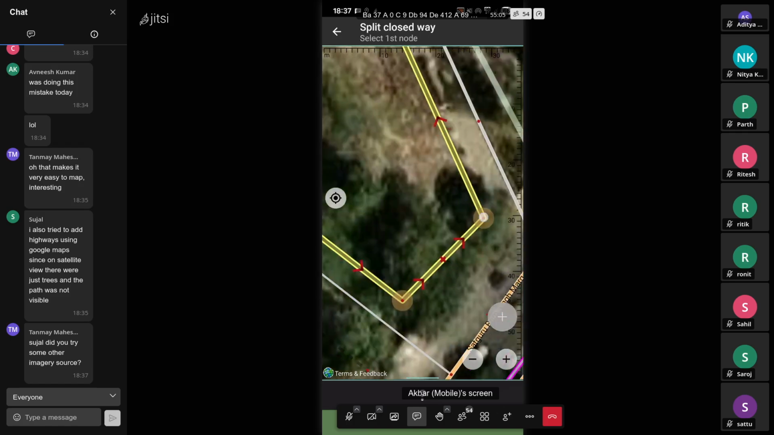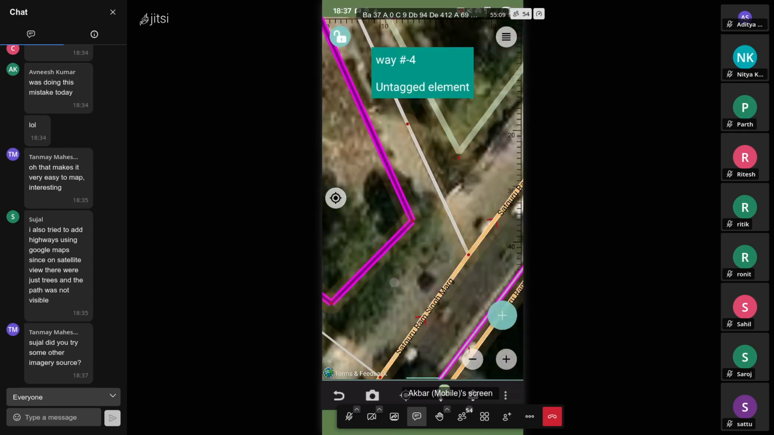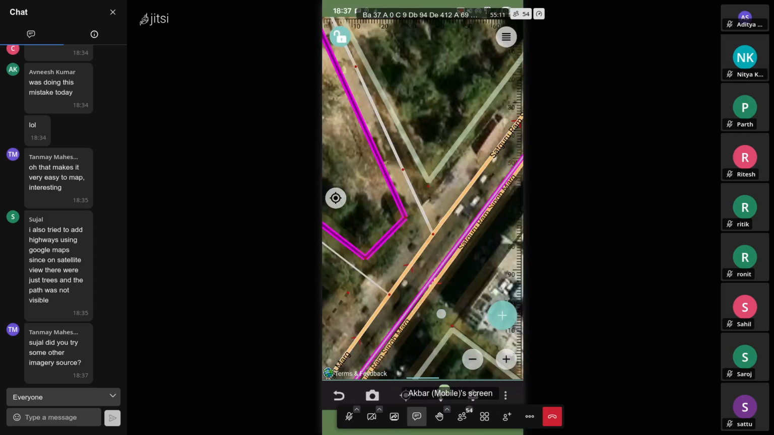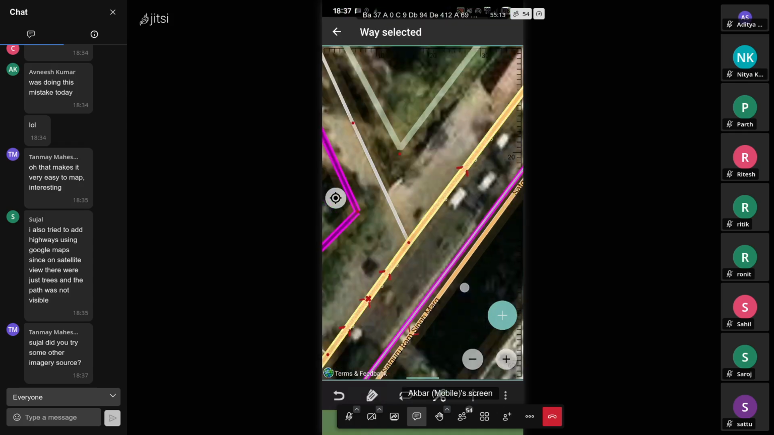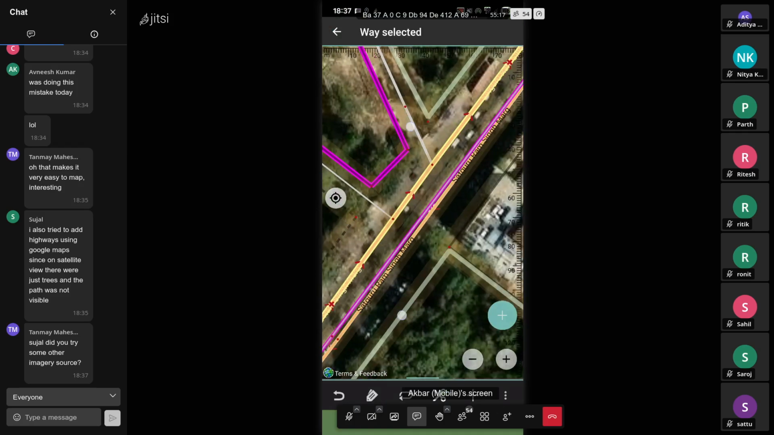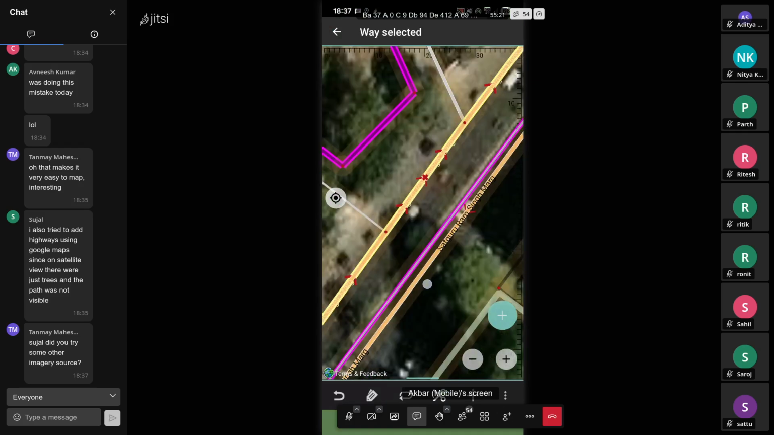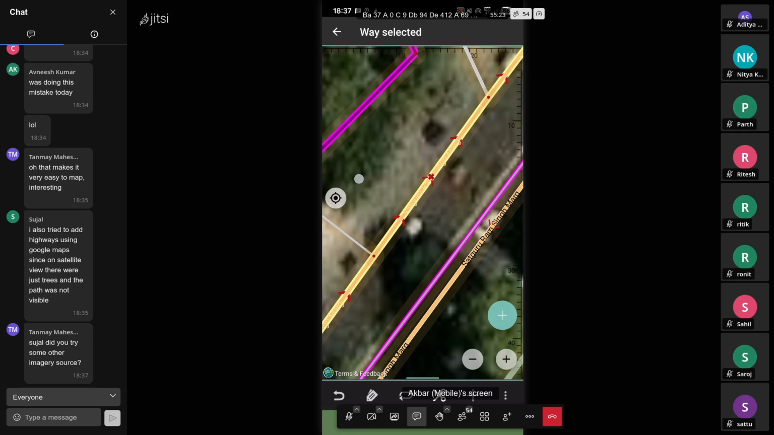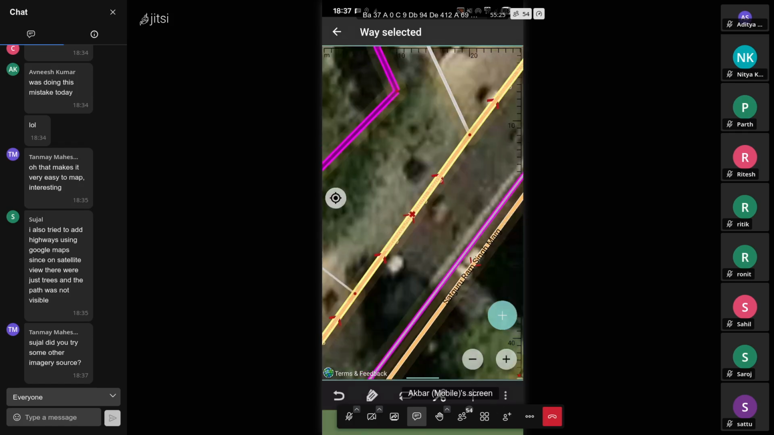Say I cut here. Sorry, no, let's not cut this thing. Let's cut a road. Say I select this road, this circle dancing mark, and say I want to split this part, the part between these two roads, maybe because it has a barricade in between, or maybe it has a footpath which I want to add to it.